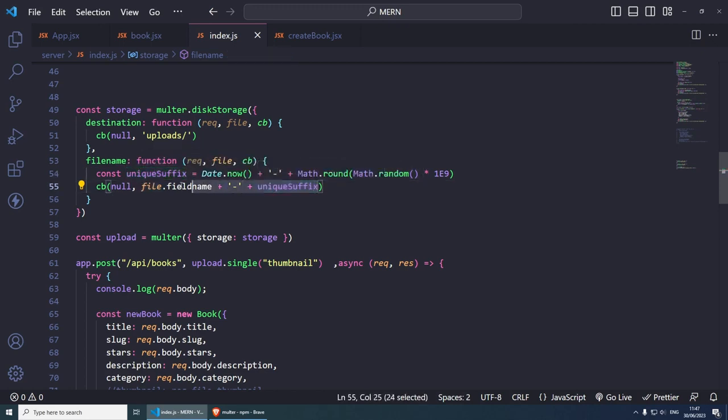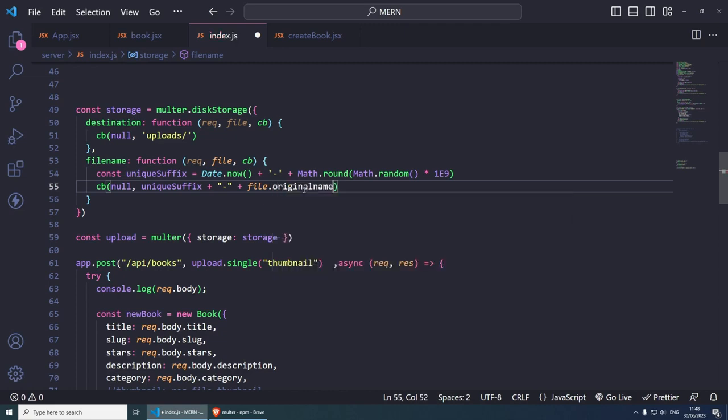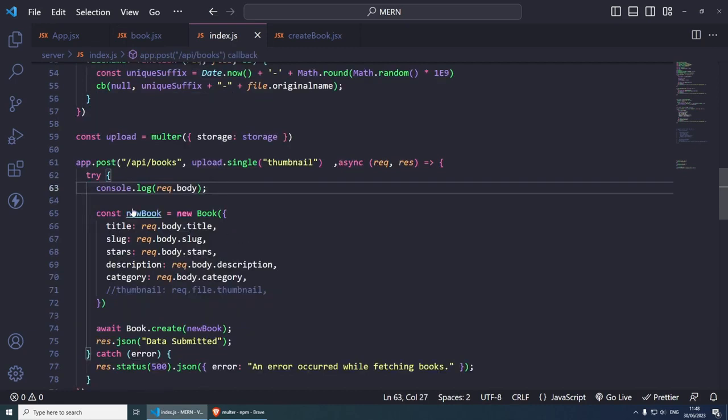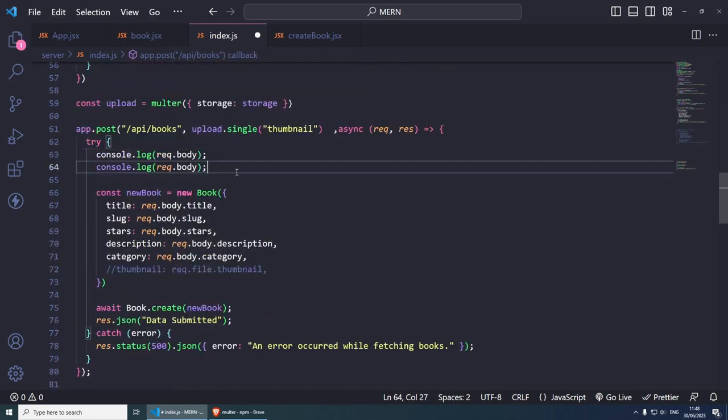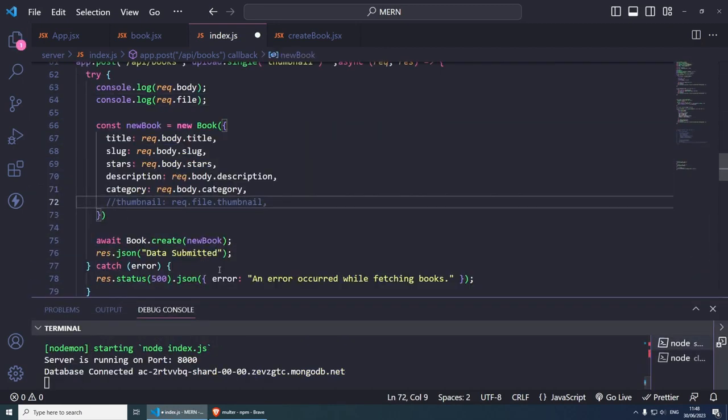But I'm going to change this a little bit all the way around. I'm going to put the unique suffix in here, and you don't have to have that, but it is nice. Then I'm going to glue it with the original file name. So I'm going to do plus, and then we can grab the original file name by doing file.originalname. I can show you how this works, because where we do console.log body, we can do console.log file. If I open the command line, I'll show you in a second how this works. Now everything stays the same here, but we also add the thumbnail.